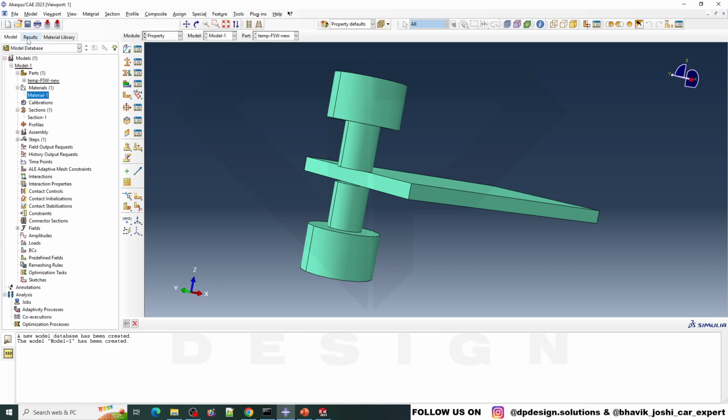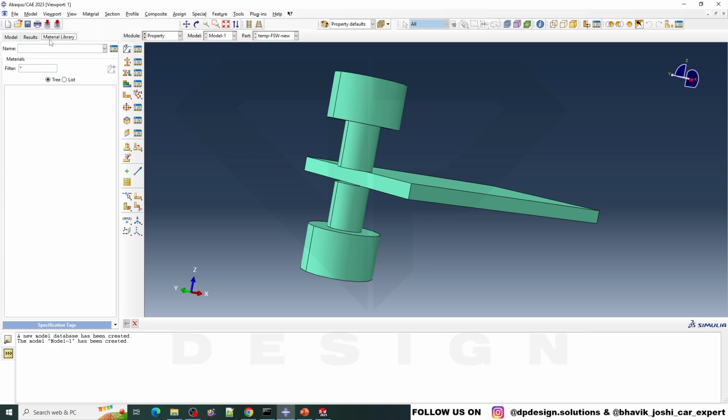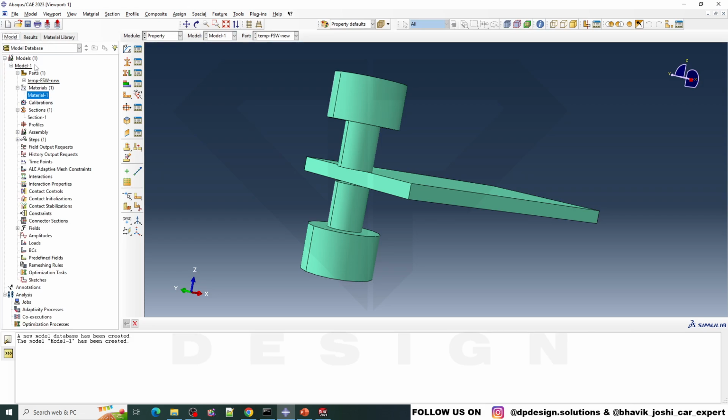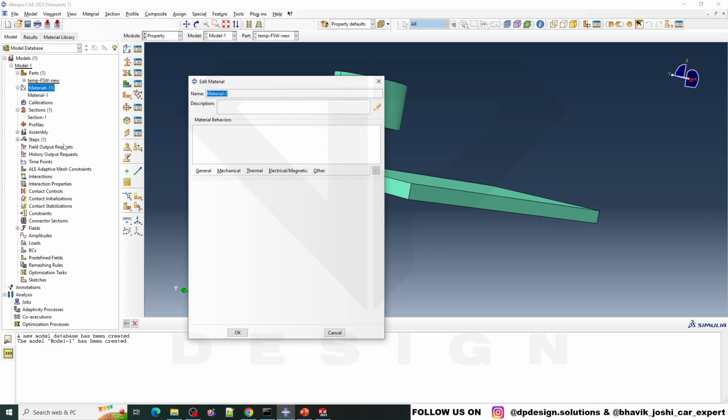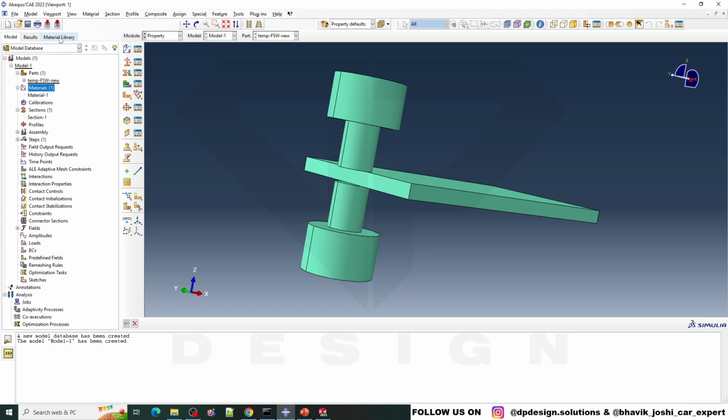First of all, if you cannot see this option, material library, whenever you are selecting a new part or creating a new model, there will be no option of material library. So how can you create that? You can just double click on materials and escape, then your material library appears by the side of the results. Okay. So that's how you can make the material library appear.